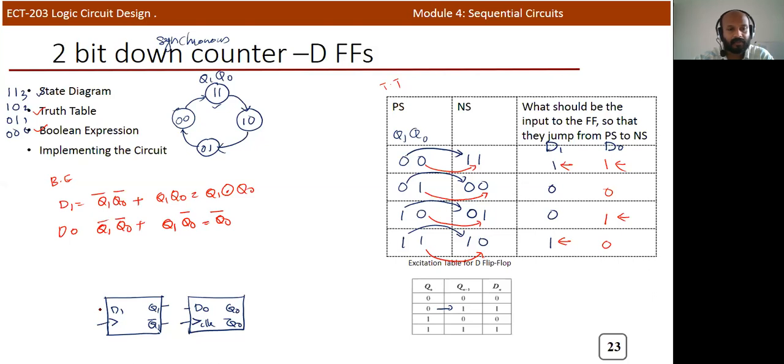To implement that particular circuit, we know that D1 should be connected to the output of the Q1, Q0 XNOR. So we need an XNOR gate. Assume that this is the XNOR gate output, and the inputs of the XNOR gate are Q1 and Q0. Now D0 should be connected to Q0 bar. So Q0 bar is here, and we need to connect Q0 bar to D0.